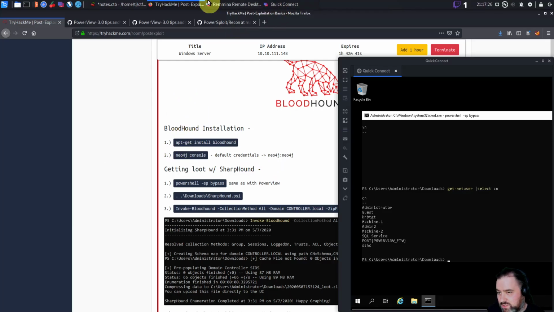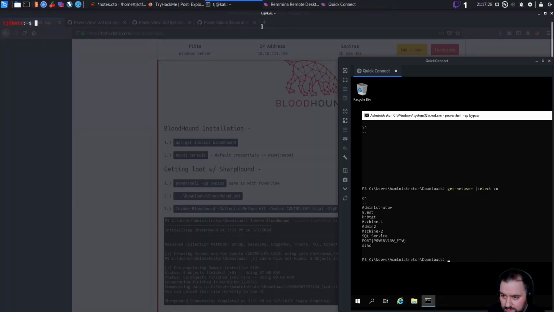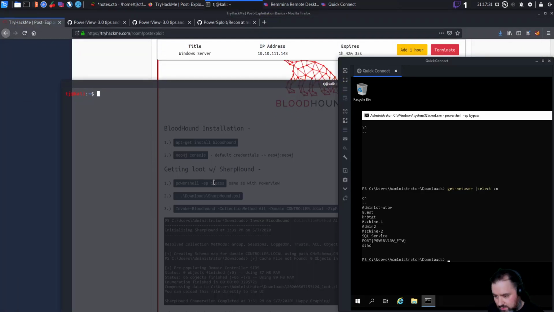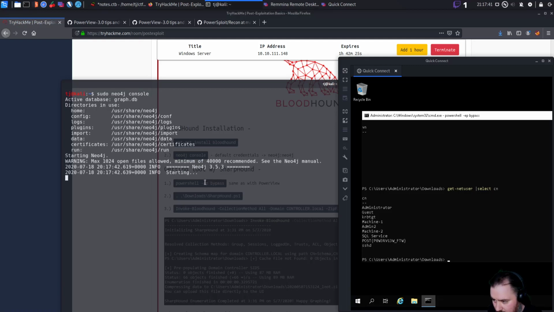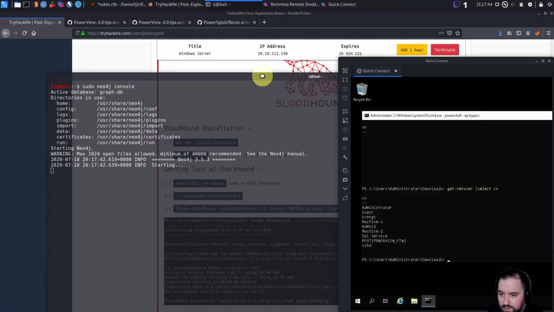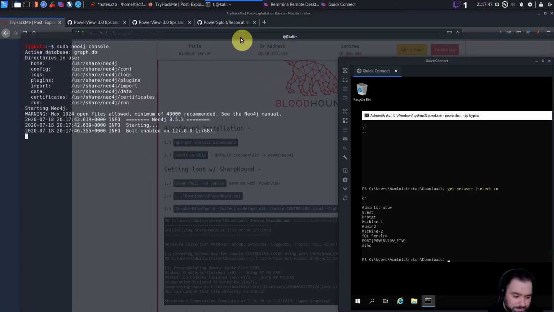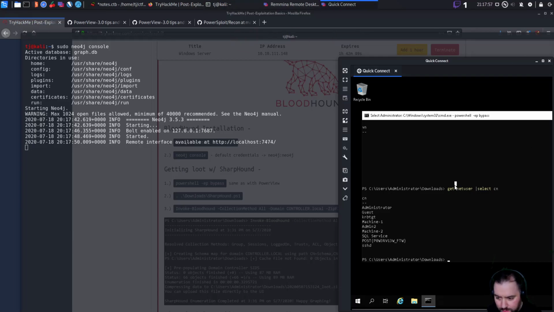Okay, so we want to install BloodHound. So I did it earlier just to make sure that it worked. So Neo4j console. Let's fire this up. And we want to use SharpHound this time.